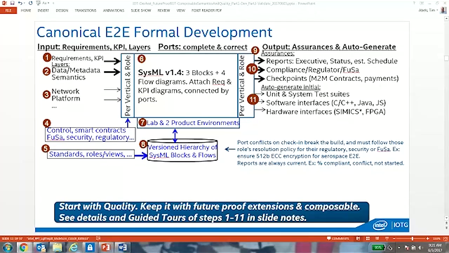And if you start with quality and keep guiding every build, every check-in in your version control, you get to keep ensuring that there's no port conflicts, that end-to-end, every block, every flow stays complete and correct. You never break your low latency performance, your encryption requiring 512 bits. Every attribute you require is enforced with every check-in. Reports are always evergreen. You always know where you are as far as the full compliance, where you're out of compliance, and where you haven't even started for compliance.